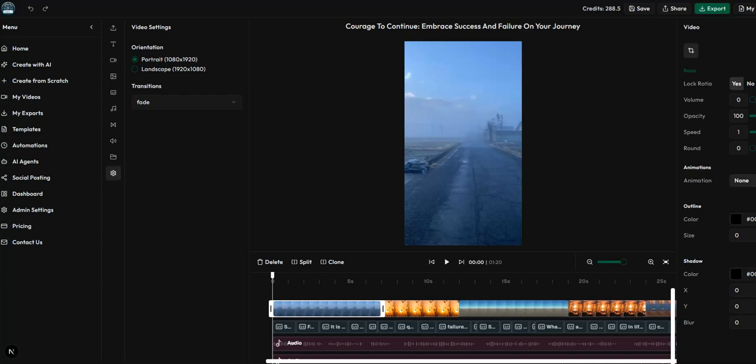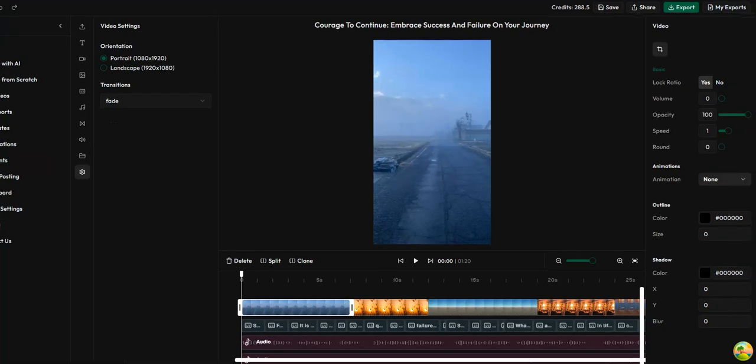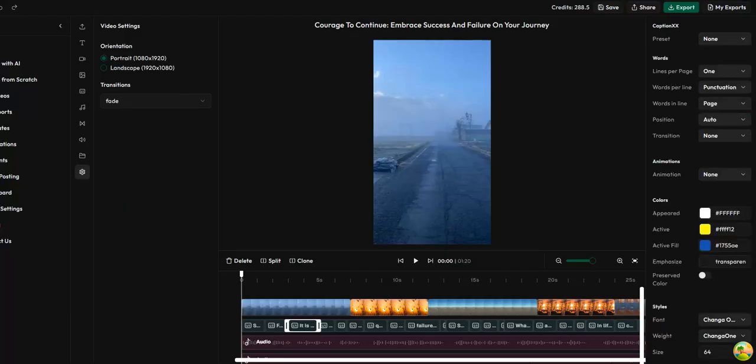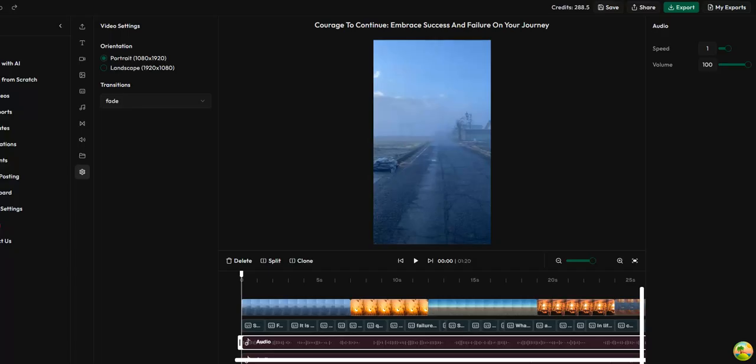For any of the media items existing in the timeline, you can select them. There's a huge number of additional options over here. You can edit the captions, edit any of the audio files, and again, it just makes the overall process of editing the video that much easier.